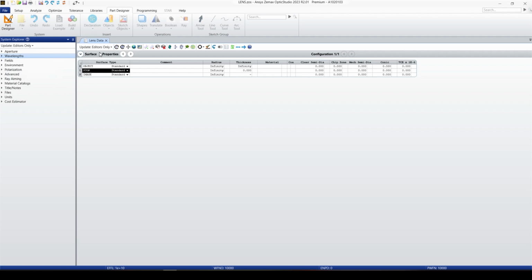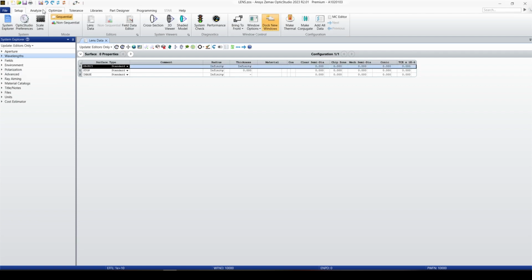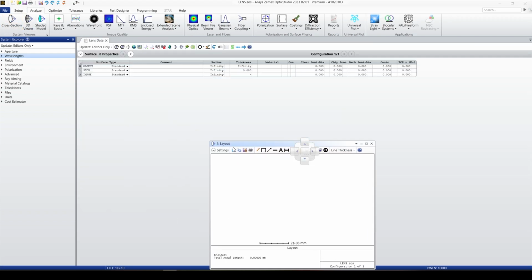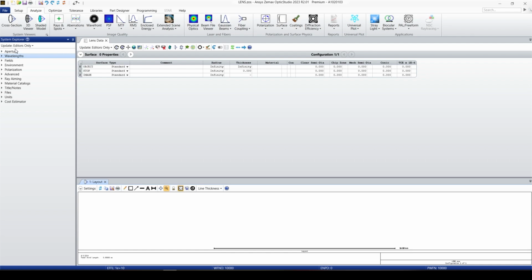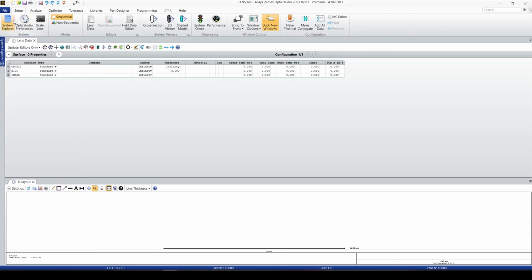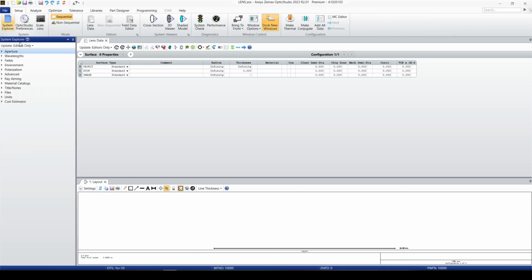So first we have object, stop, image. We have nothing. Let's go to Analyze and look at the cross section. We have nothing here. Let me put it here. On the System Explorer, we can hide it, unhide it, or we can get access to these windows from here also. The first thing that we set is aperture.